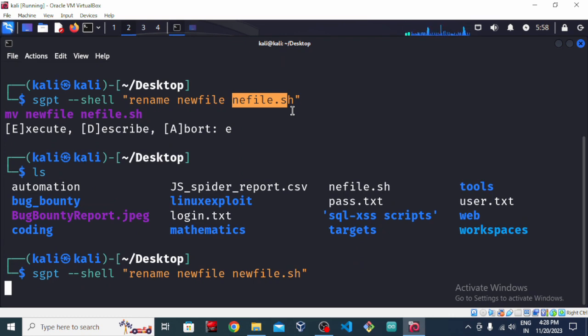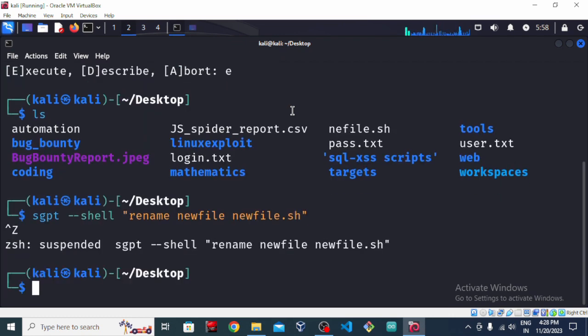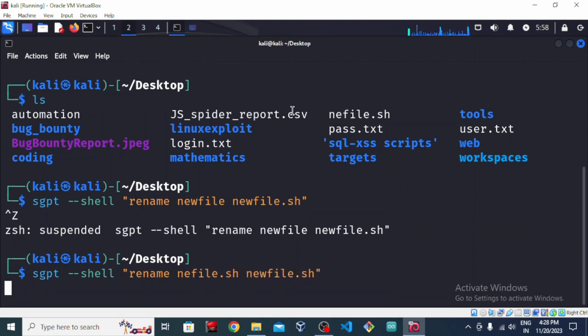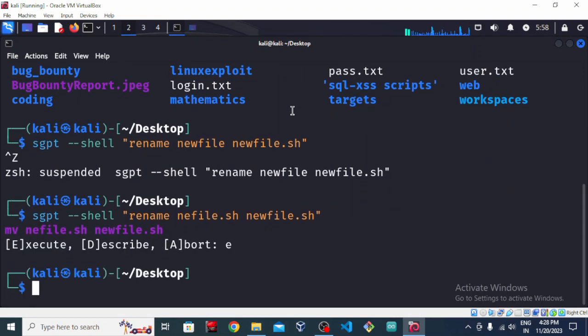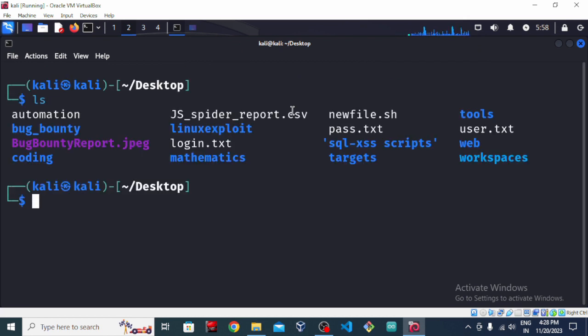and I think I crashed something. So instead of nif file, I have used this. I need to use this one, new file. Okay, I made a bit of a smaller mistake over here, but I have repaired it. So now my file is new file.sh. Okay, and I can execute it by using this command, right?